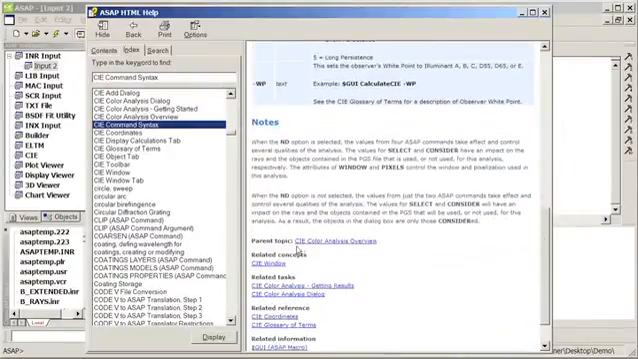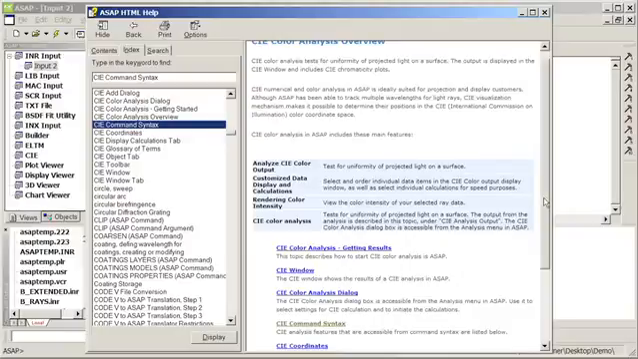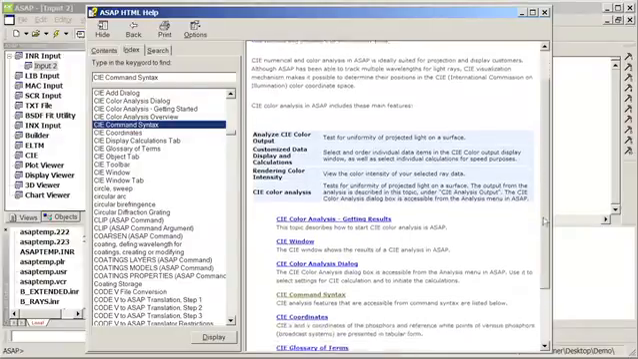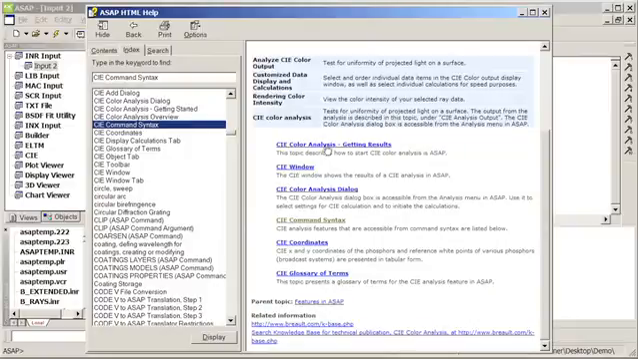I also see that the parent topic for this particular command is the ASAP CIE color analysis overview page. So let me just click on that, and I'm going to get a much more detailed description about the CIE color analysis capabilities within ASAP. And I can choose any of the other pages related to this subject simply by clicking them as well.